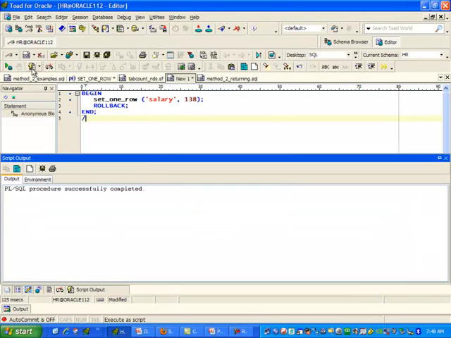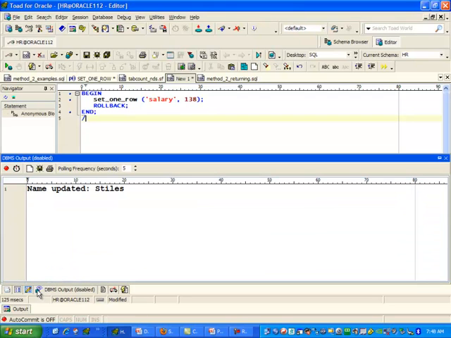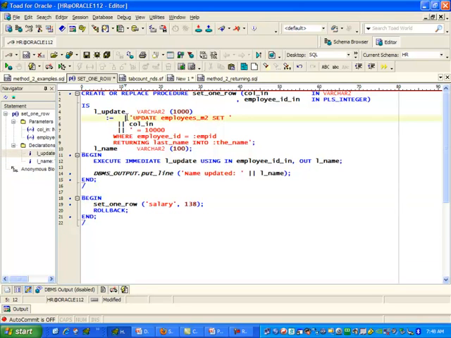Let's run that once more. It's telling me that it did find and update styles. Is this really? Maybe you can do it this way as well. So I compile this procedure, set one row.